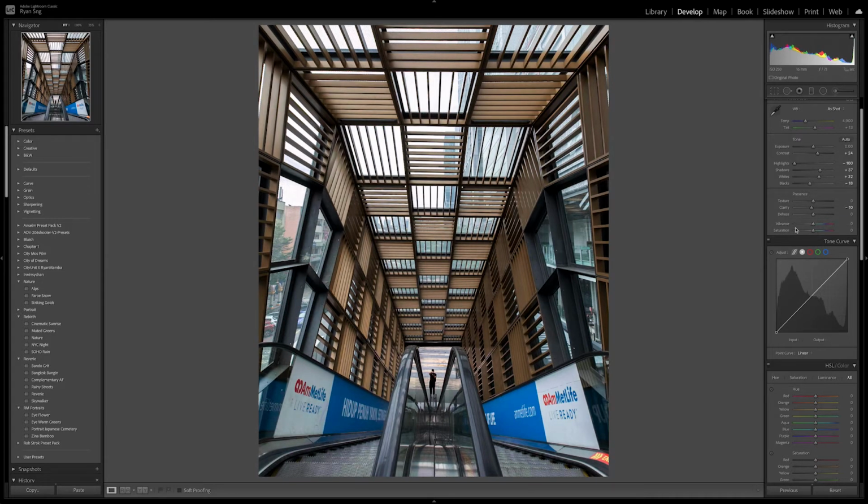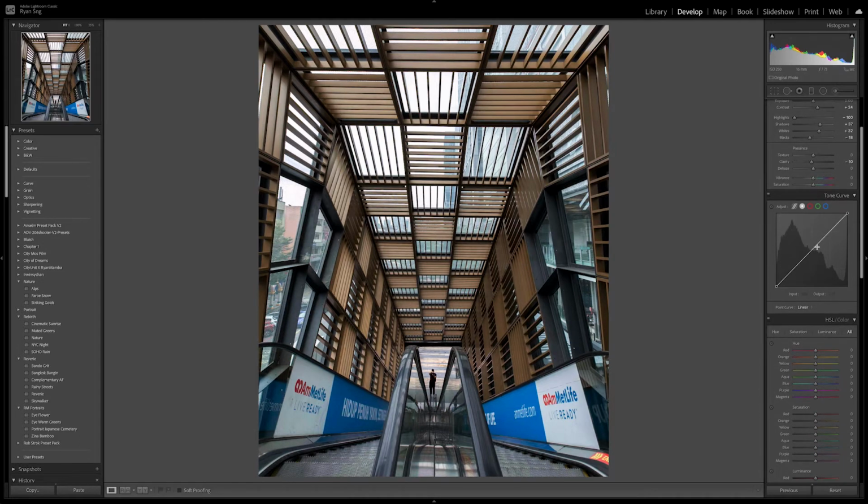Vibrance and saturation, I'll leave as they are because they look okay to me for now. And this is where things get kind of interesting. I know a lot of you guys might be thinking the tone curve is very intimidating, and don't worry, I will definitely emphasize how I go about using the tone curve in future videos.